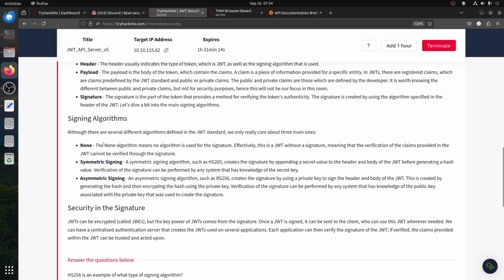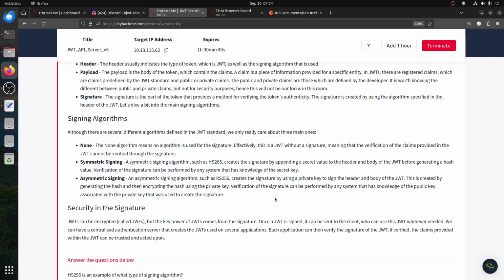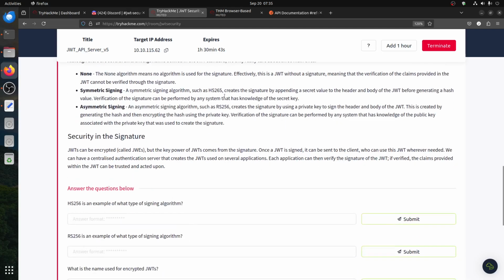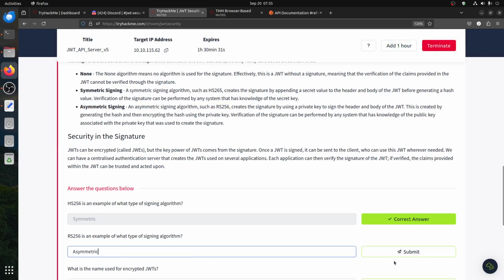Then we have the signing algorithm. None is usually dangerous; of course, it's for testing or server communication, and that's fine. We have symmetric, which means you have only one key to decrypt and encrypt, the secret key. Asymmetric means using a private key and a public key to decode it. So basically, that's the type of cryptography used, and that one is fine. HS256 is usually a symmetric key. So we can go to the labs, guys, because you can read about it. This one, RS256, is asymmetric.